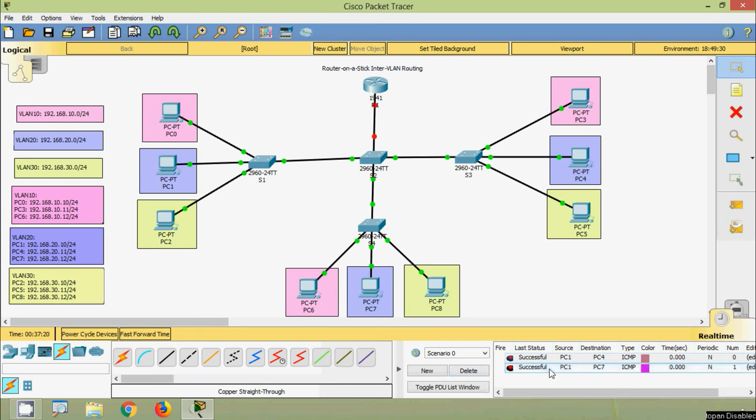PC1 to PC7, it's successful. Now we'll try from PC2 to PC5, it's successful. Also from PC2 to PC8, it's successful. We can try from different networks. I mean from PC0 we'll try to PC4. Here we can see it's failed because they are in different networks. These PCs are now connected to the default VLAN, that is VLAN 1.